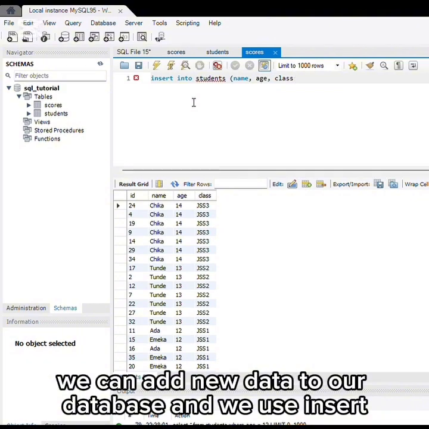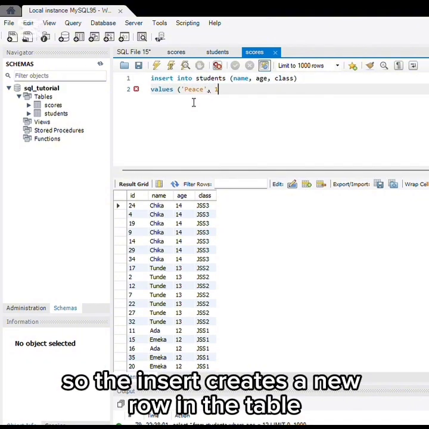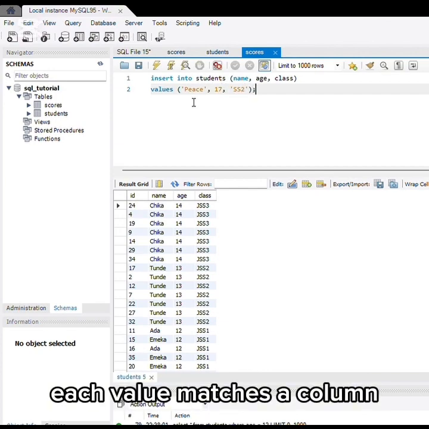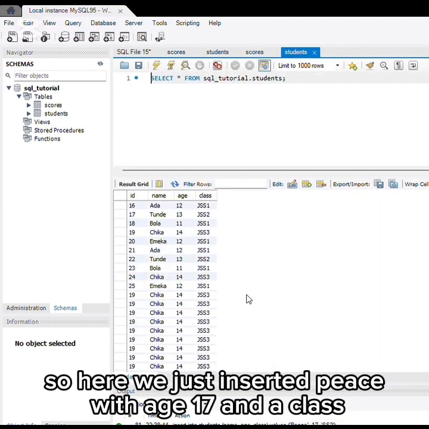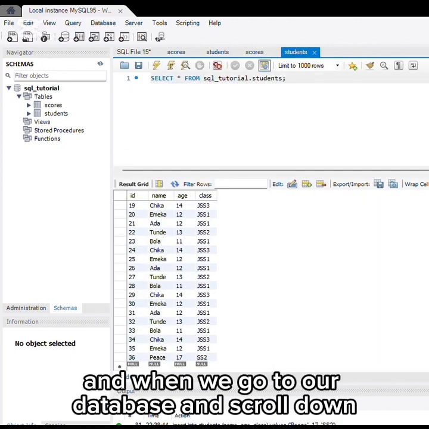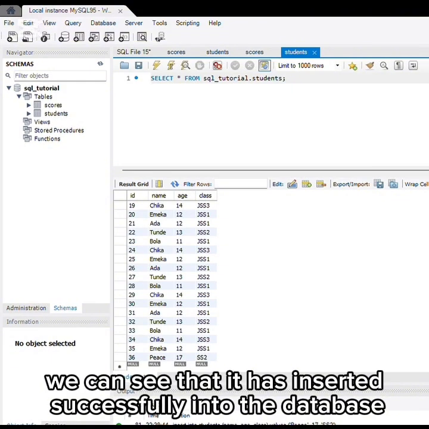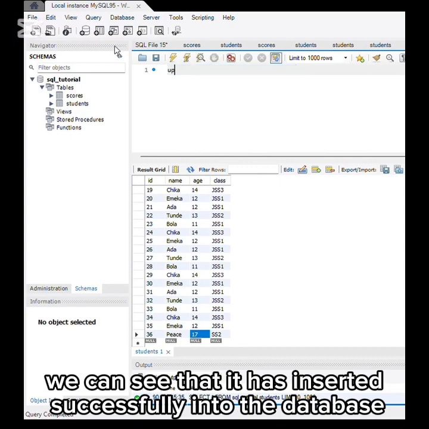Also, a database is not just for viewing data alone. We can add new data to our database, and we use INSERT. So the INSERT creates a new row in the table. Each value matches a column. So here we just inserted Peace with age 17 and a class, and when we go to our database and scroll down, we can see that it has been inserted successfully into the database.